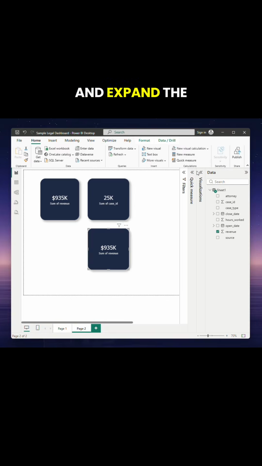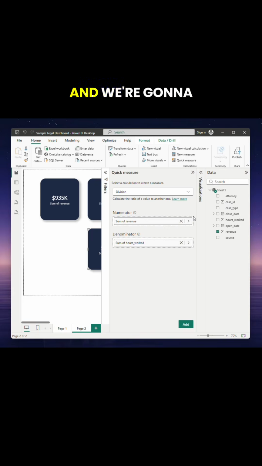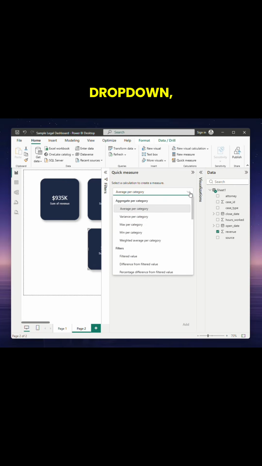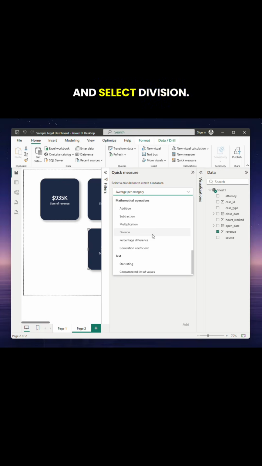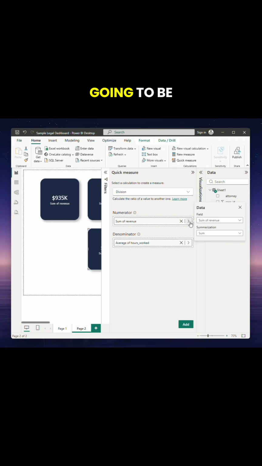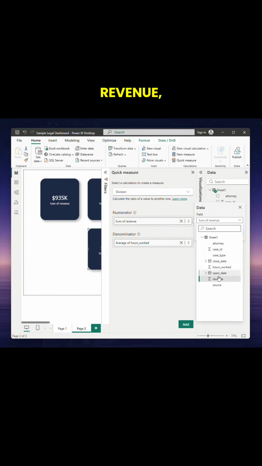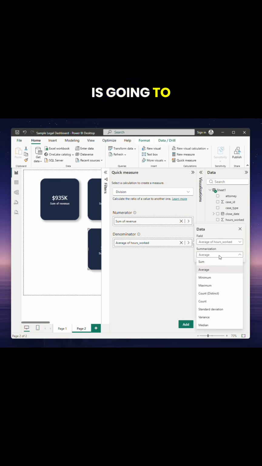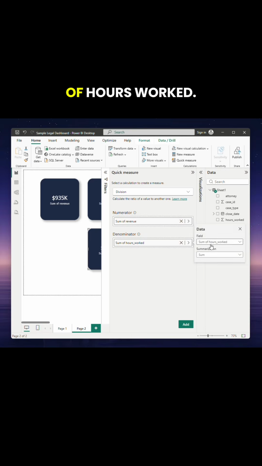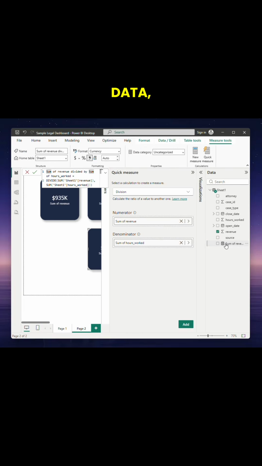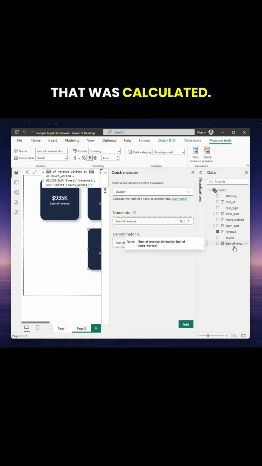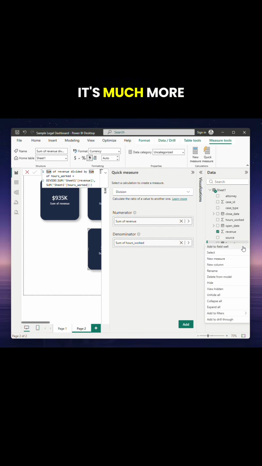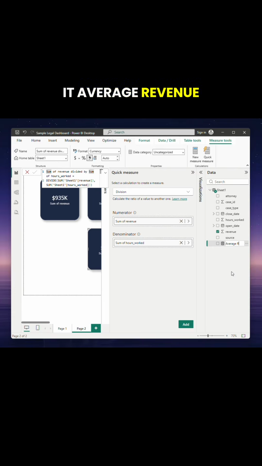So go ahead and expand the Quick Measure pane, and we're going to create a new measure. In this dropdown, scroll all the way down to Mathematical Operations and select Division. The numerator is going to be the sum of revenue, and the denominator is going to be the sum of hours worked. Now just click Add, and under Data, we can see our new field that was calculated. I'm going to rename it so it's much more clear what this is. I'll just call it Average Revenue per Hour.